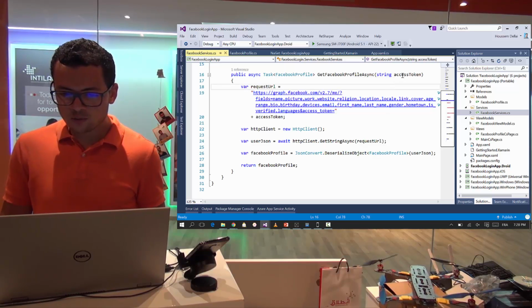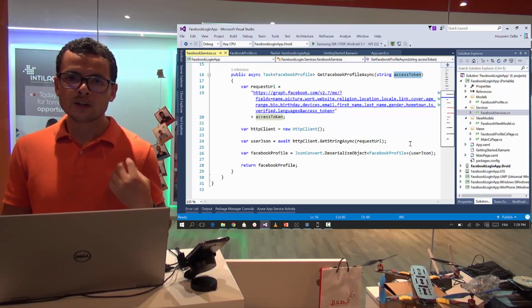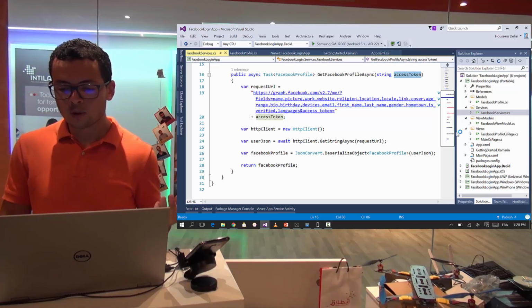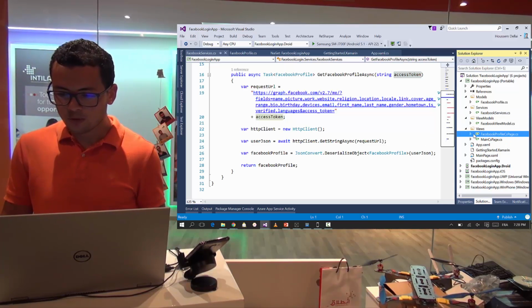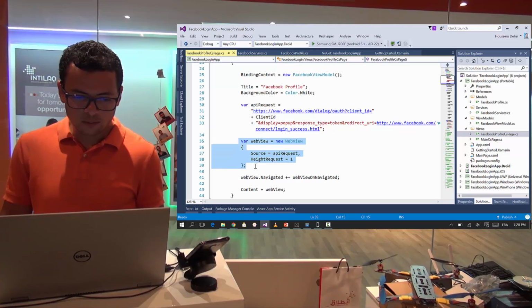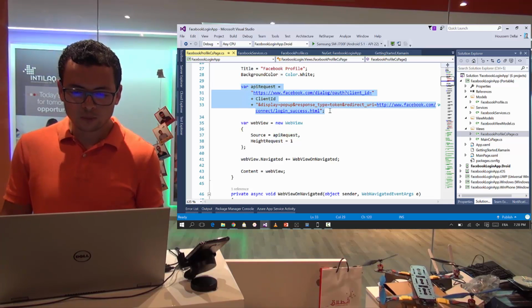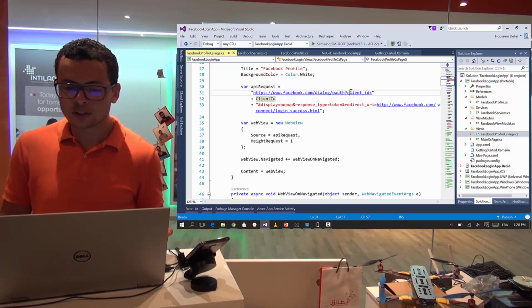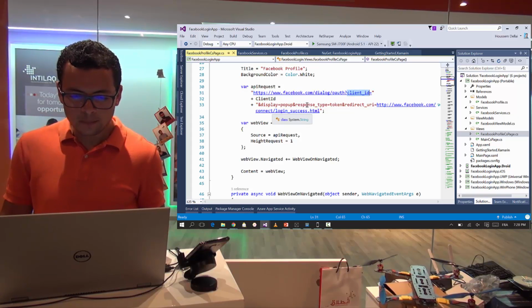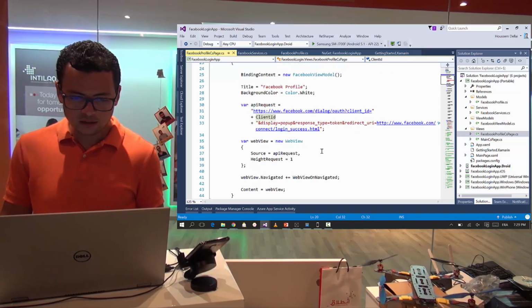Now the question is from where we can get that access token, and because we can get that access token from a web page, from the URL after executing a web page, here we have the Facebook profile CS page, and from here inside the constructor I have a web view. Inside that web view I'm specifying the API request as the first one we have composed. That API request of course contains the client ID, the response type specified to token, and the redirect URL. And here I'm specifying my client ID.